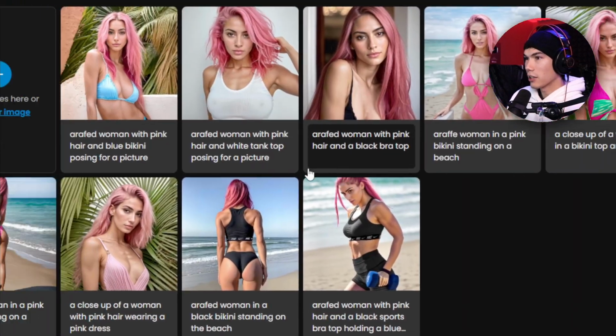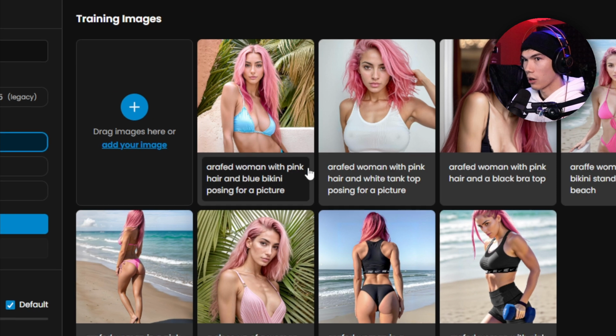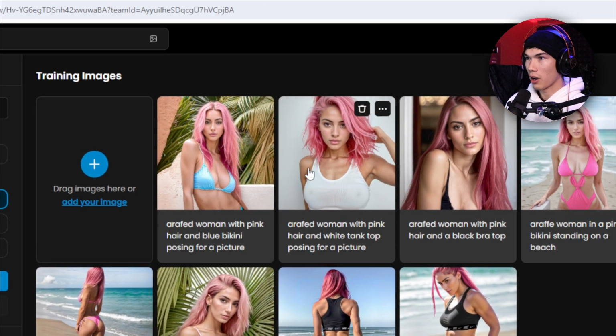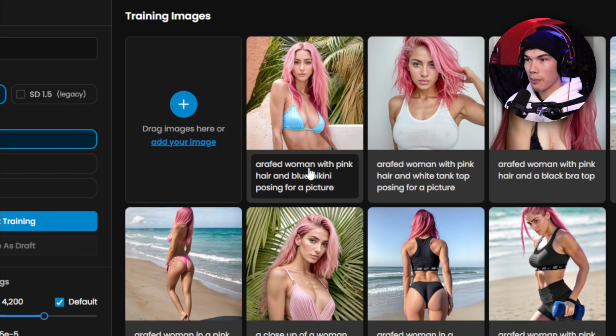Now it's automatically going to put in some captions for you, but this is one of the most important parts of training your LoRa. If you don't know what a LoRa is, it's basically a model trained on a specific object or person. Right now we're training this LoRa on Aitana, her face, her body, her hair, and the captions basically tell the AI what it's looking at.